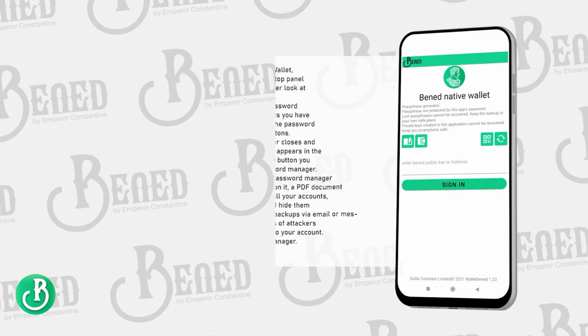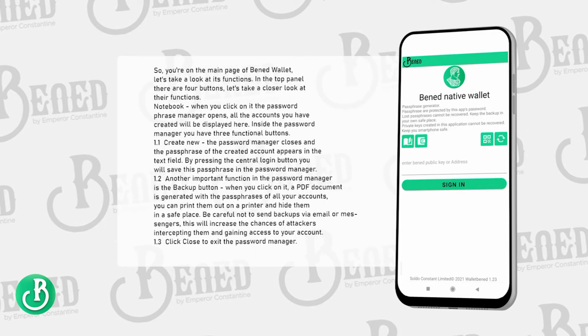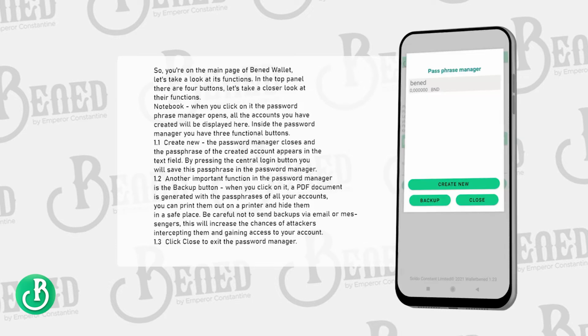So, you are on the main page of the Bennett wallet. Let's look at its functions. There are 4 buttons in the upper panel. Let's take a more detailed look at them. Notebook. When you click on it, the passphrase manager opens. All the accounts you have created will be displayed.